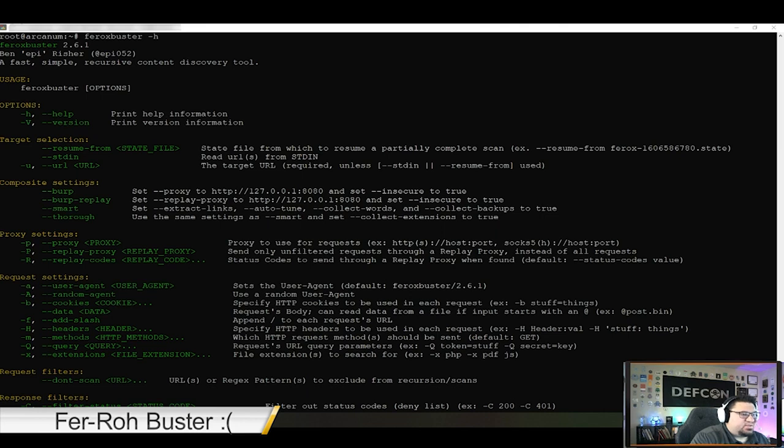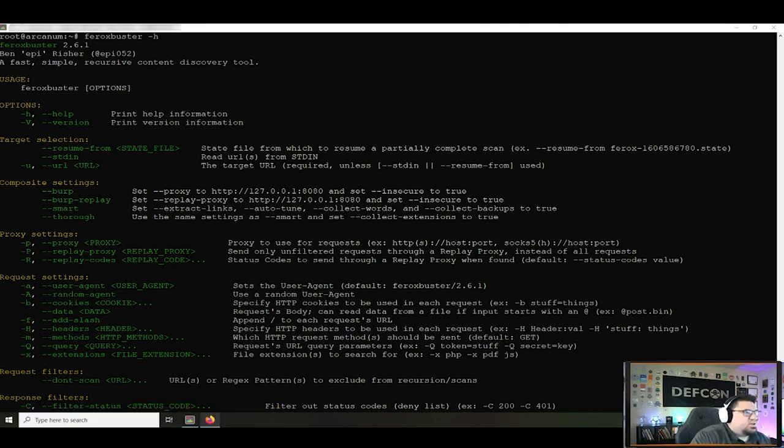And FeroxBuster is a directory brute forcing tool or a content discovery tool, anything you want to call in that category, that basically fuzzes a URL. It can do all of those functions.